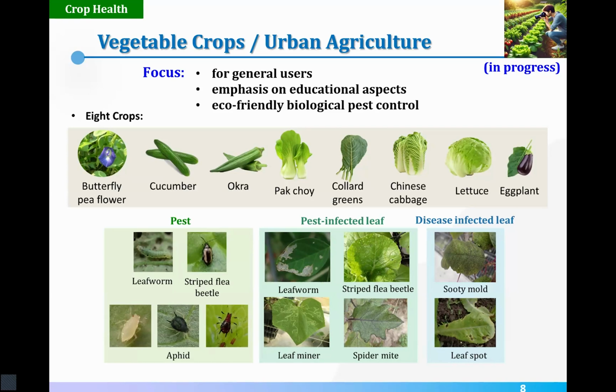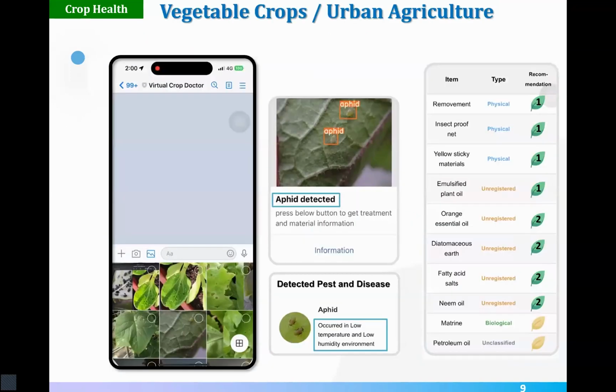Here we have 8 types of vegetable crops, and also 3 types of disease or pest, depending on whether we see the bug or not, or whether it's a pest infestation or a disease infection. So it's the same as the tea app.